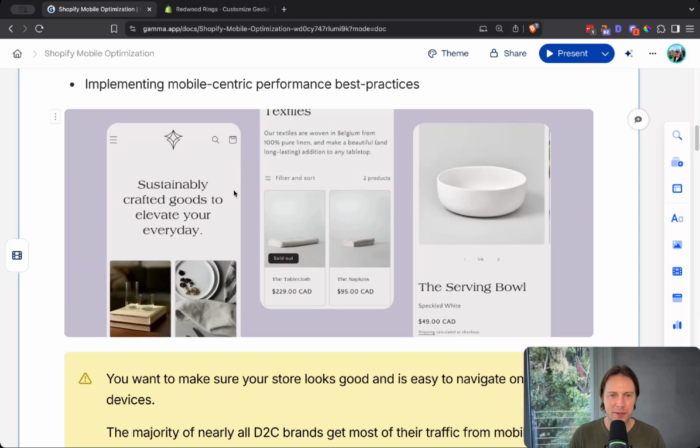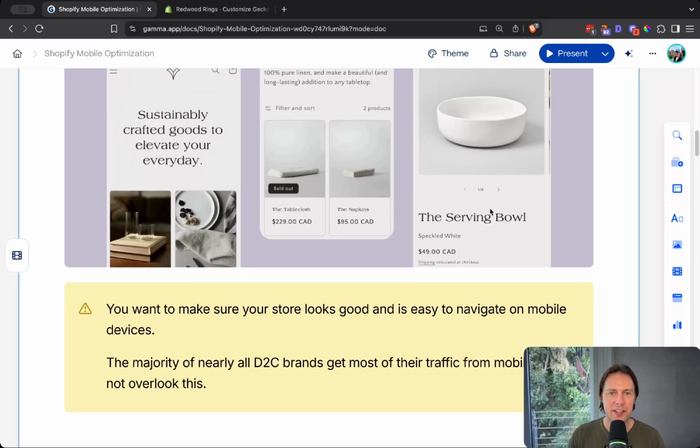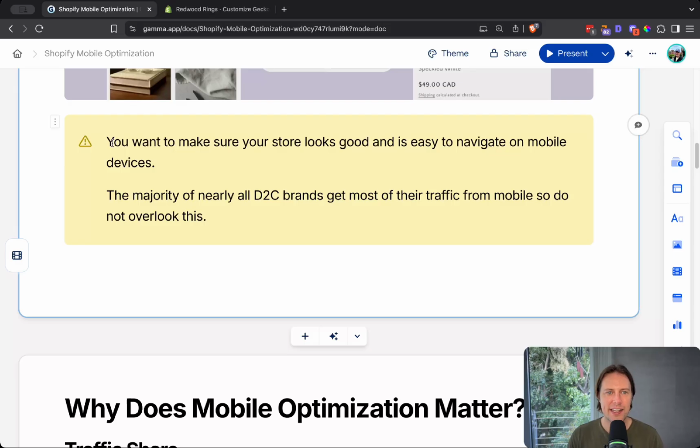So here's just a few screens, like headings that don't run over the edge of the page, images either, and arrows big enough for navigation, for clicking through image galleries. And really, you just want to make sure your store looks good and is easy to navigate on mobile devices, because most e-commerce stores and D2C brands get most of their traffic from mobile anyways. So do not overlook this. If you just optimize for desktop, you're doing it wrong.